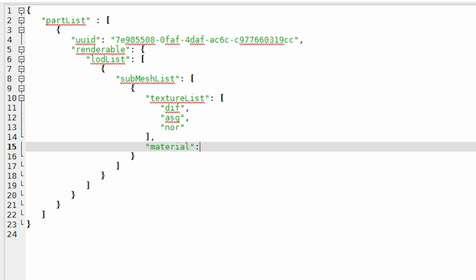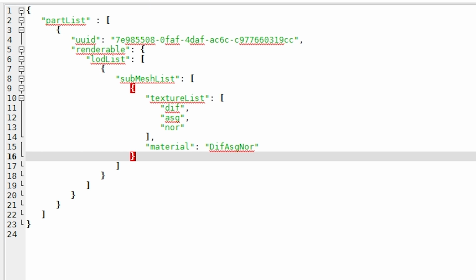And the material that we're going to use for today, we're just going to keep things very simple. We're going to put down diff ASG nor, and we're going to capitalize the first letter of each. Diff ASG nor, just like that. We don't need to put a comma at the end of this because it is the last item in the object for the first of the submesh list items.